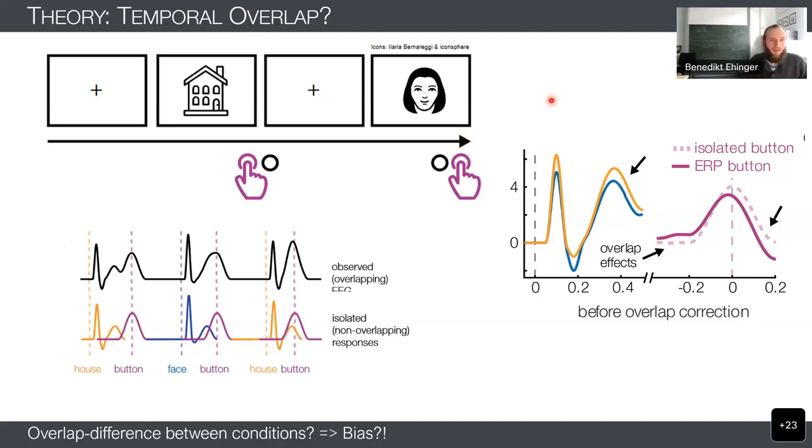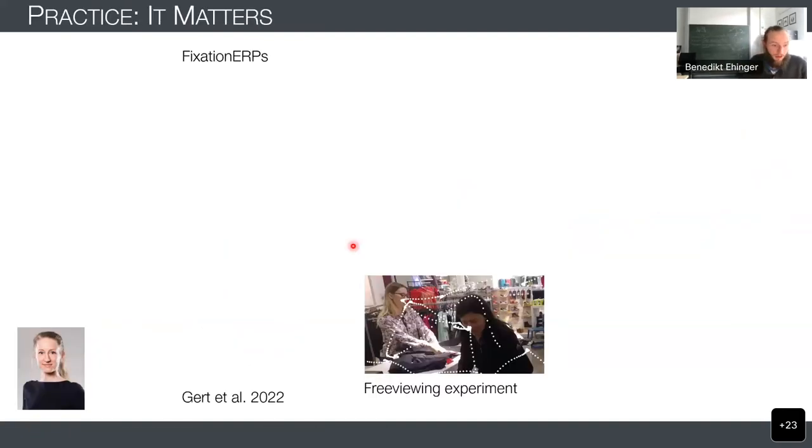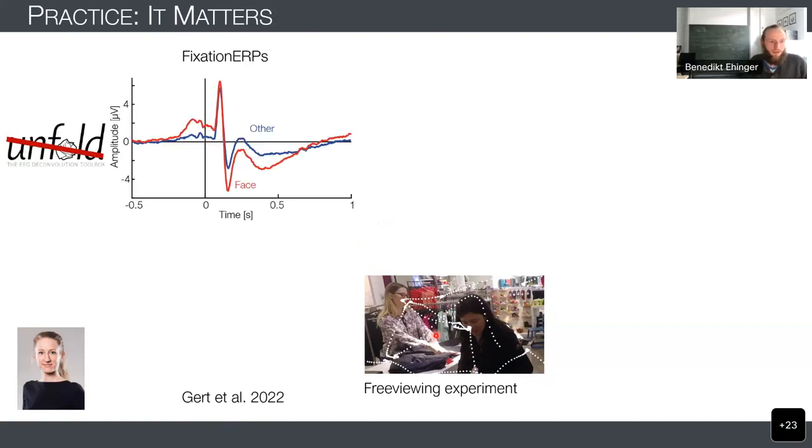Okay, so that's the theory, that's all nice and good, but maybe this doesn't even happen in the real world. So I give you two examples where this actually matters quite a bit. One is from Annalisa Gert et al., which we recently published. It's a fixation-related potential study. We measure eye tracking and EEG at the same time, and people look around in images which have faces and non-face objects in them. What we would typically do is time-lock our EEG signal and average to the fixation onset.